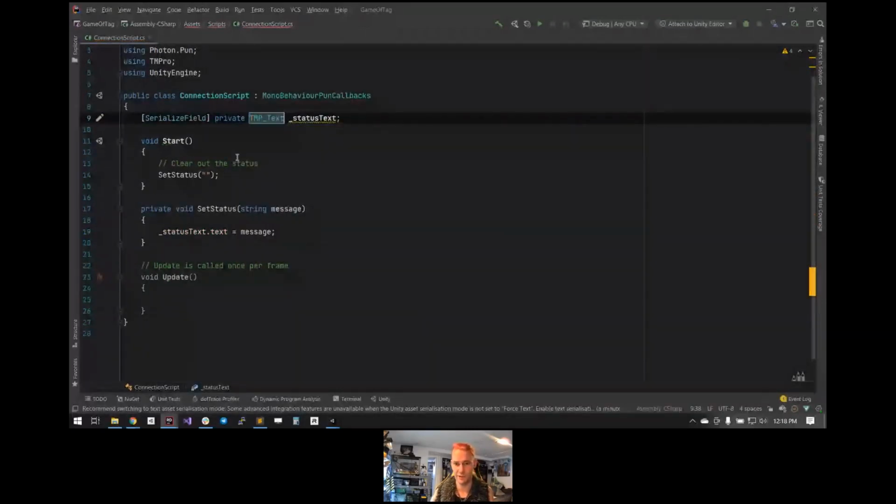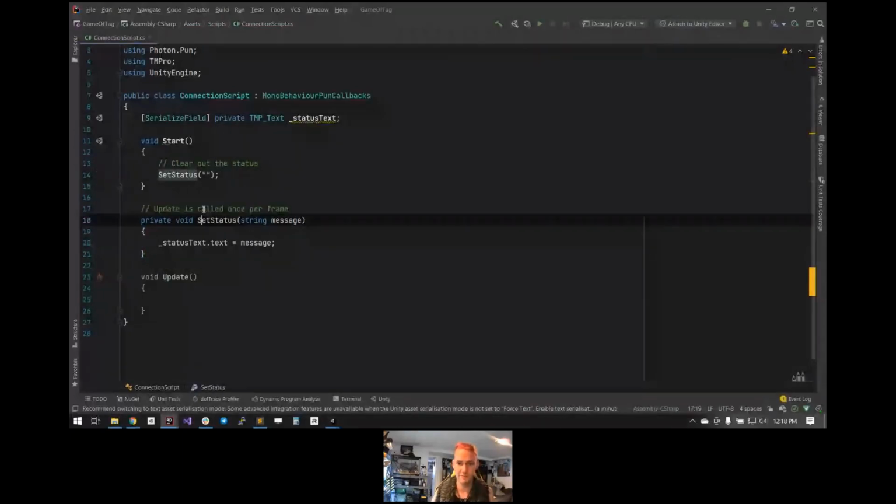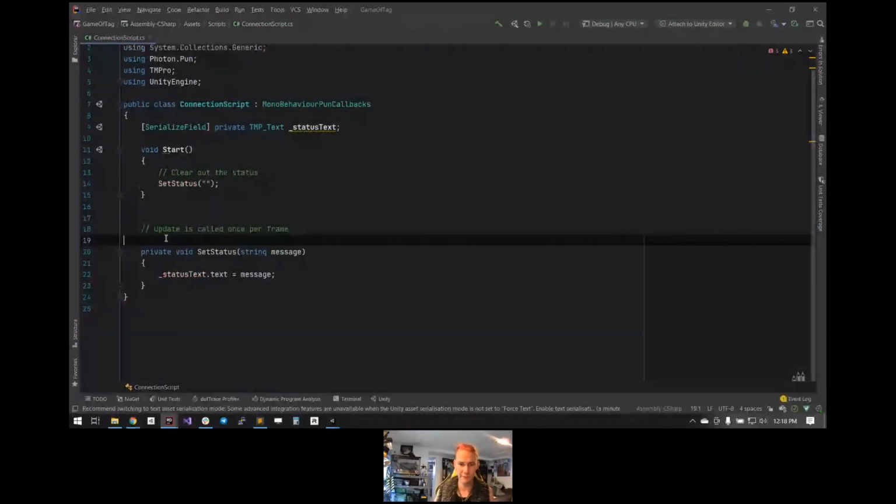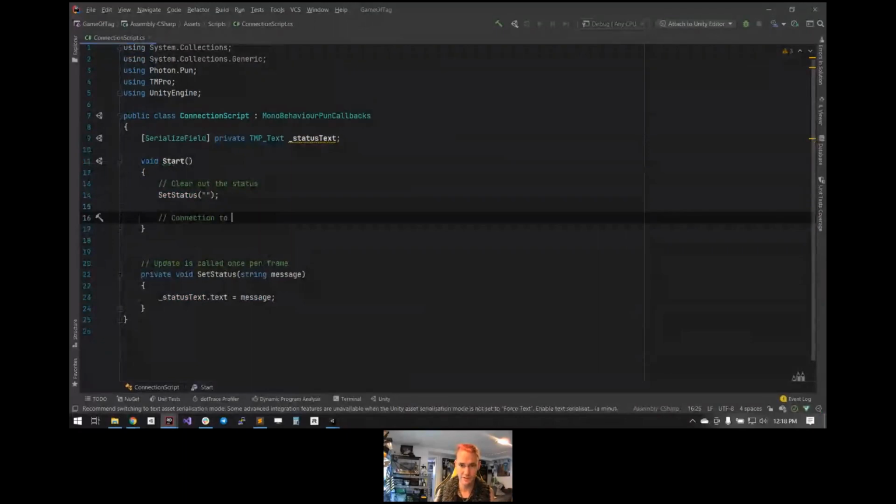You can see I'm moving pretty quickly here, but the code itself is still the same. Okay, so that'll give me a little message. I'm just going to move that down there, out of the way. I don't need Update for now. And finally, I want to connect to the Photon master server.